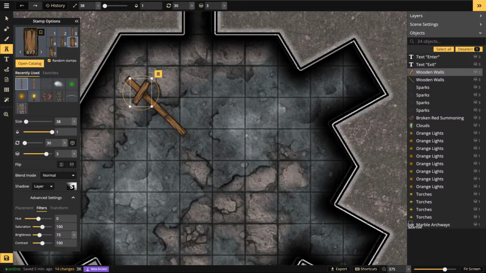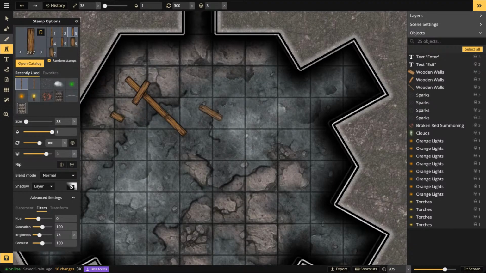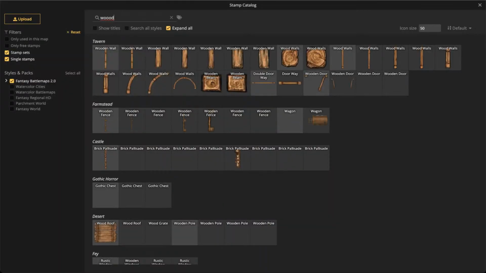Okay. First, let's add some pieces of wood on the ground like this. So this is where the collapse took place. The next step is just to fill it with a bunch of rocks. Okay, and you want some rocks to be underneath the wood and some rocks to be on top of the wood. So let's do that.